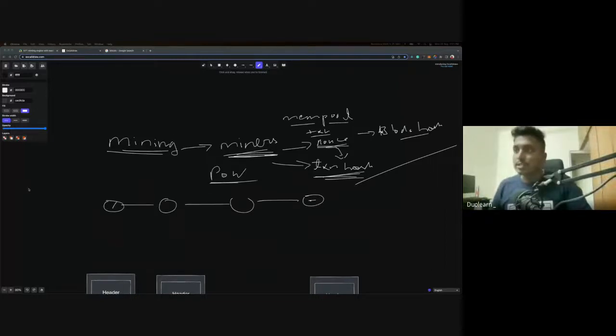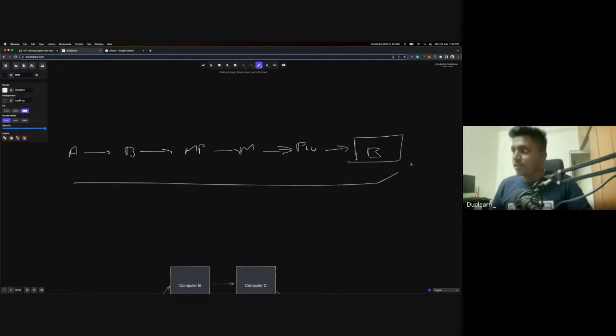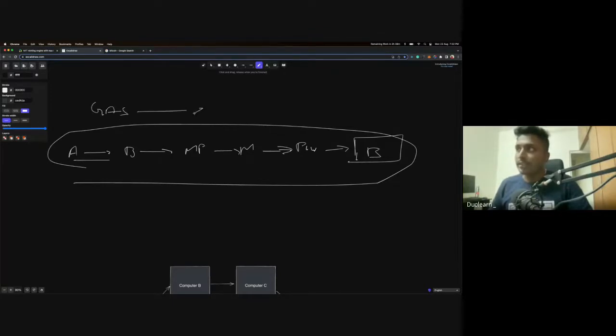So let's say you send a transaction here. Let's say we have person A sending a transaction to B. It won't immediately go to the blockchain, but it goes to the mempool here, and the miner picks that up and tries to perform proof of work. If it is successful, then it goes inside the block. For the whole process, you will have to pay a gas fee, and in that gas fee, some of the amount will go to the miner.